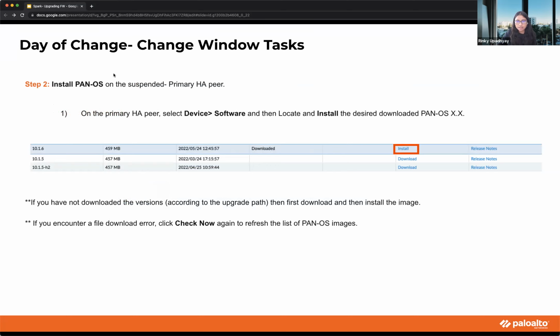installing the image. And if at any time you see there is a file download error, click on the check now so that the firewall talks to the upgrade server or update server, and the list of PAN-OS images gets refreshed.